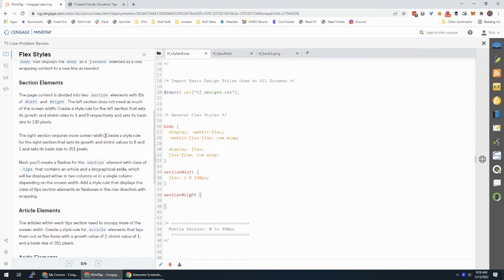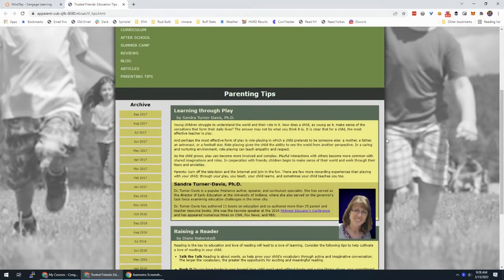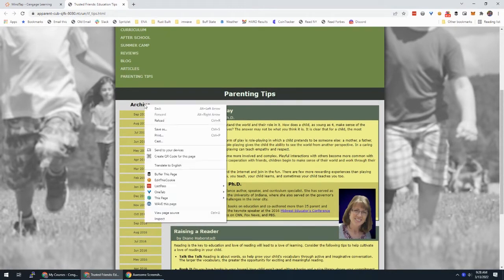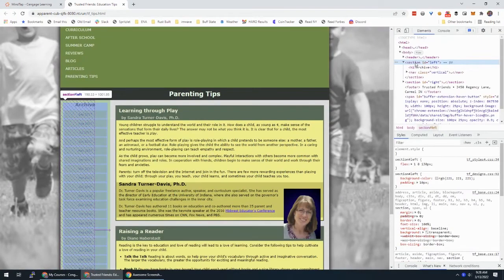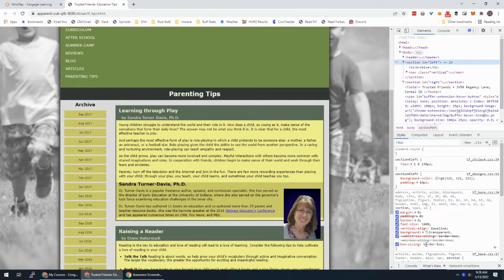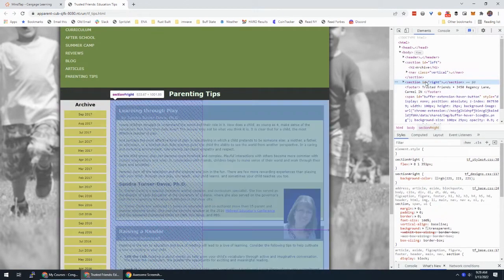And section right requires more screen. Its growth and shrink rate are 8 and 1, and the base is 351. So 8, 1, 351 pixels. And let's see if that had a change. It did. So remember, our body is flex row wrap. This element here, let me take this and move it off to the right here. Okay, this is set at a base of 130 pixels, but it is currently grown up to 190 pixels. And then right started at 351, but it grew up to 833.